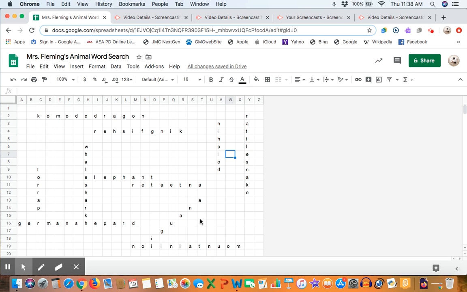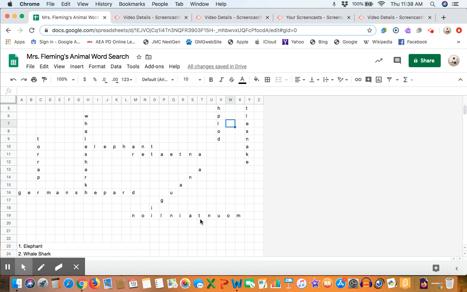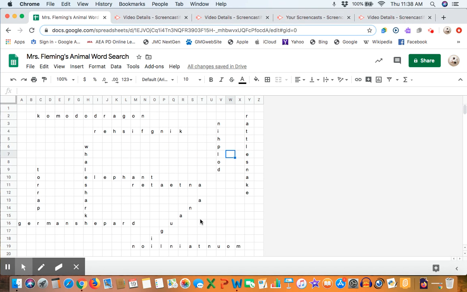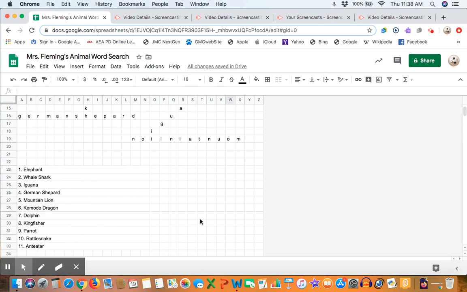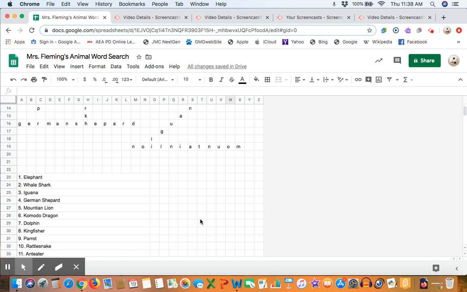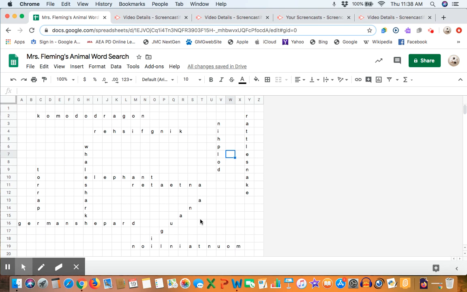So you can see for me right now, I have all of my words in my word search. It doesn't take up that much room, especially if you have smaller words like me. I don't think I have a very large vocabulary here. So I fit all my words inside my word search. This is where I wanted you to stop last time.